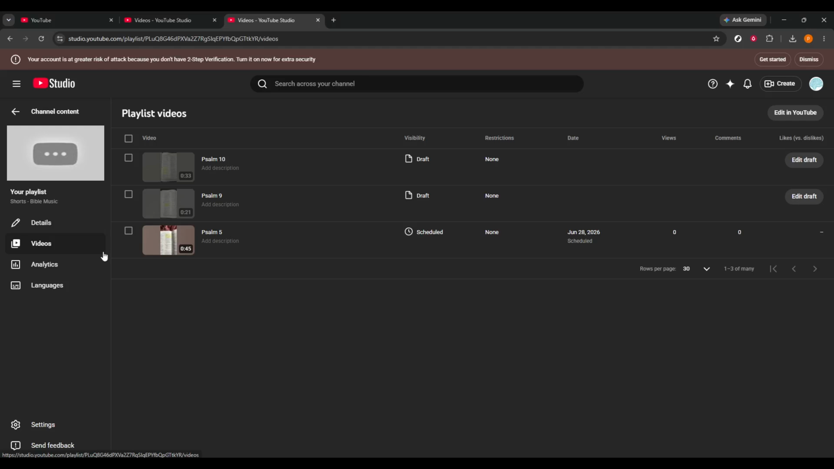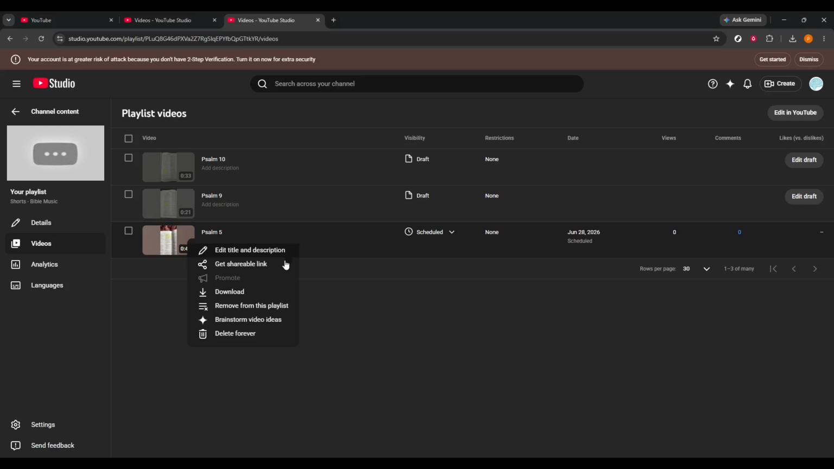You can also use the Sort button to auto-organize everything by most popular or by date published. That is a great trick for time-sensitive content. And if a video no longer fits the theme, click those three dots again and select Remove from this playlist. It does not delete the video from your channel, it just takes it out of that specific lineup.